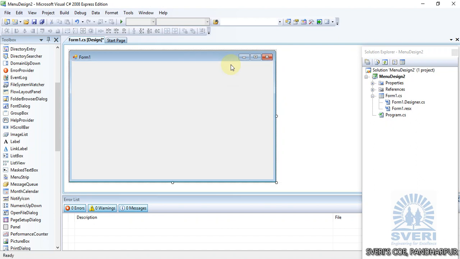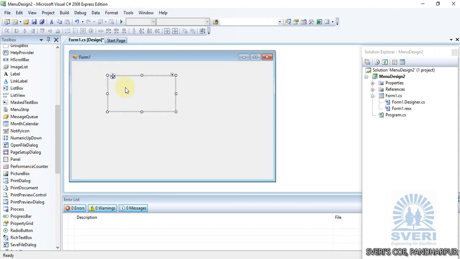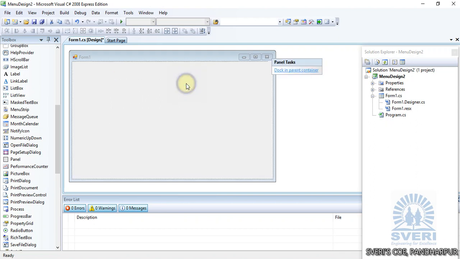So in this video we are going to create a somewhat attractive menu design using the panels, buttons, labels, all these things. For this, just search for the control or component with the name panel. So you will get a panel over here. This is our panel. To dock the panel, just click here and dock the panel in the parent container. It will dock the panel to your entire window.